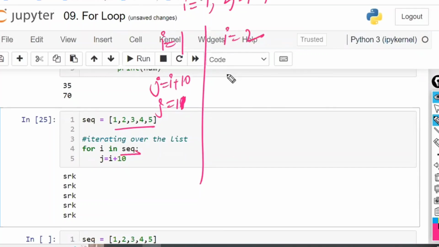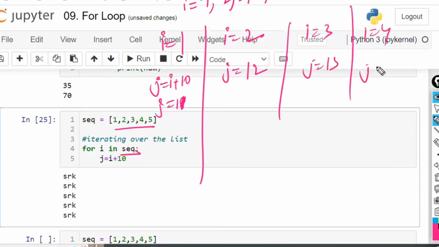Next, I is equal to 2. J is equal to I plus 10. Now what is the latest I value? 2. 2 plus 10 is 12. Completed. Next, I is equal to 3, J is equal to 13. I is equal to 4, J is equal to 14. I is equal to 5, J is equal to 15.